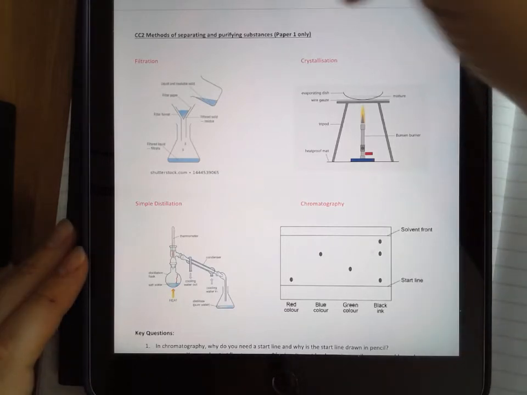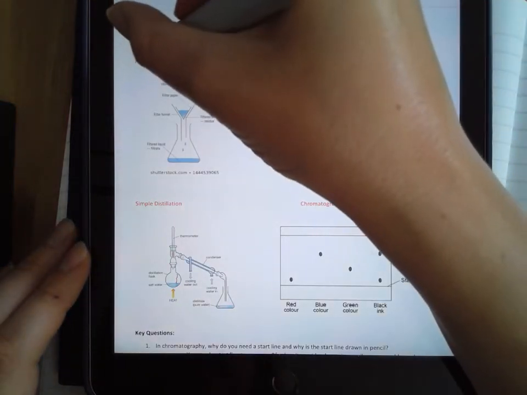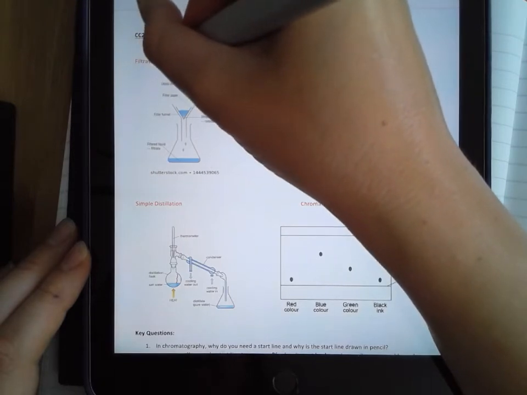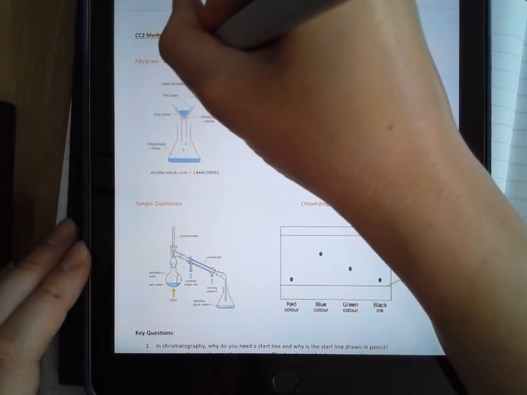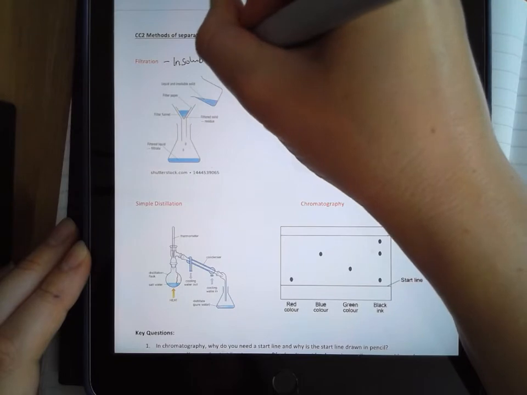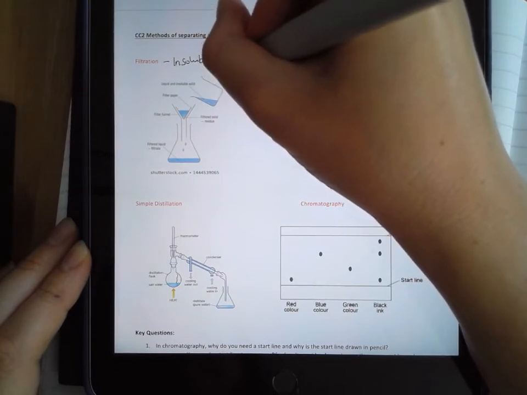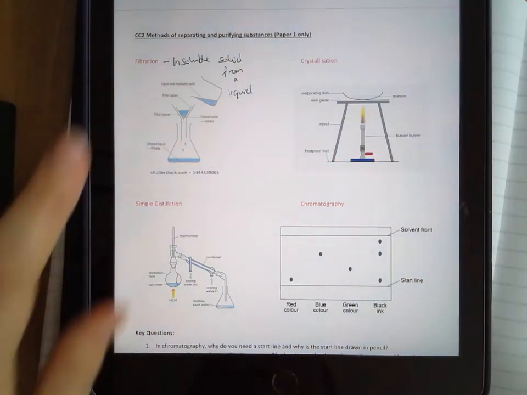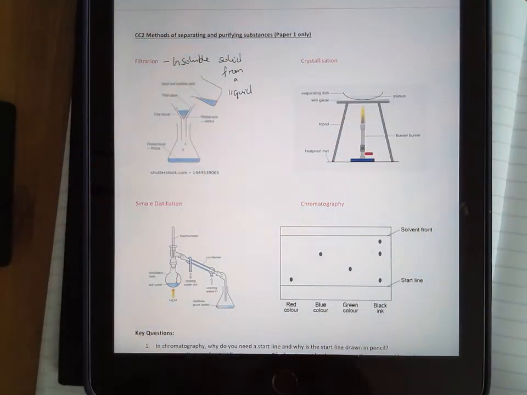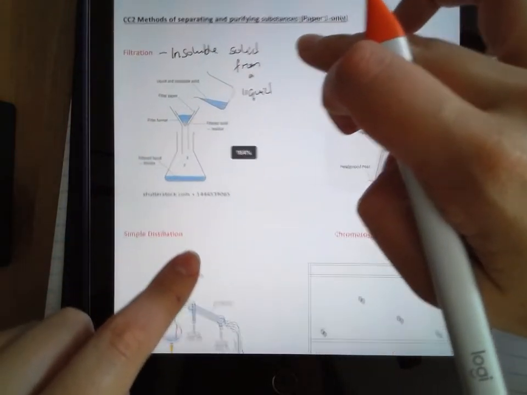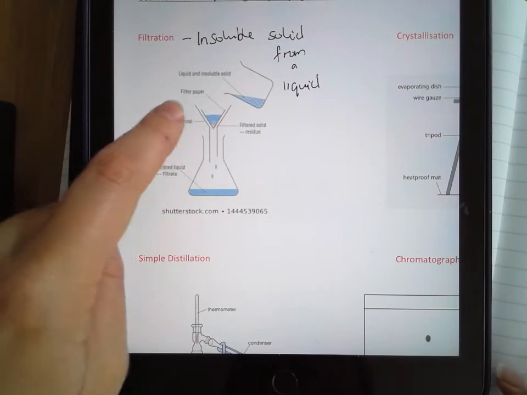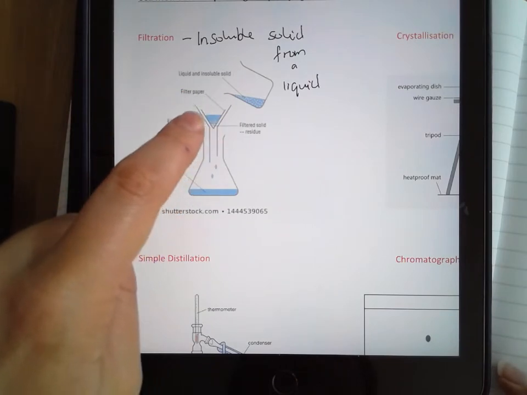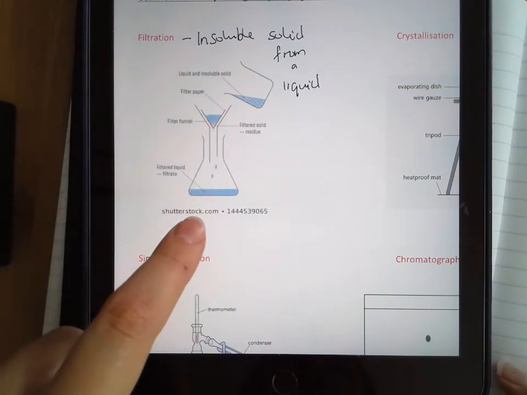You would use filtration to separate an insoluble solid from a liquid. And by insoluble, I mean does not dissolve. So an example would be sand and water. Sand doesn't dissolve in water, so if you pass it through this filter, the sand will be trapped in the filter paper, the water will all pass through.